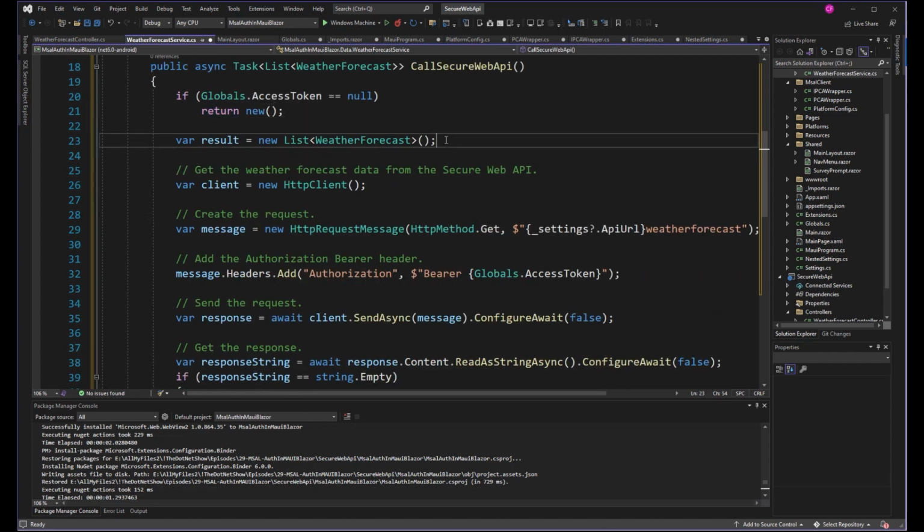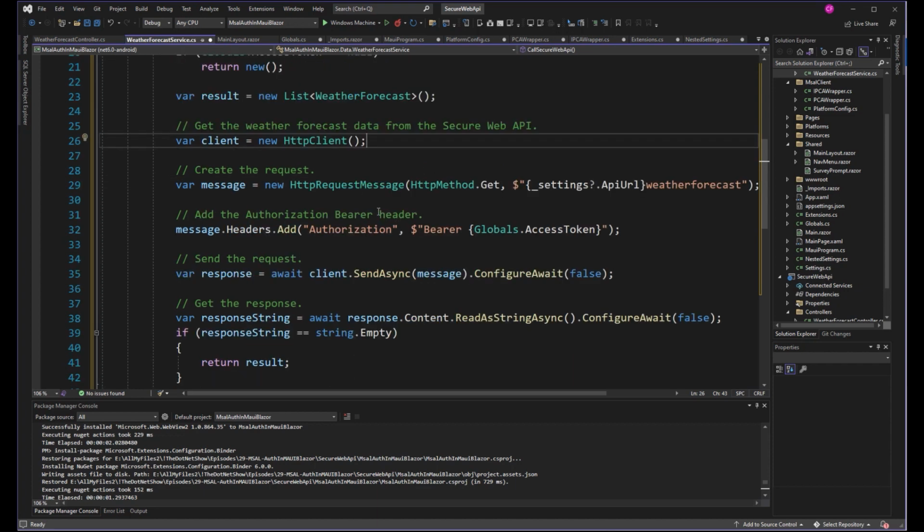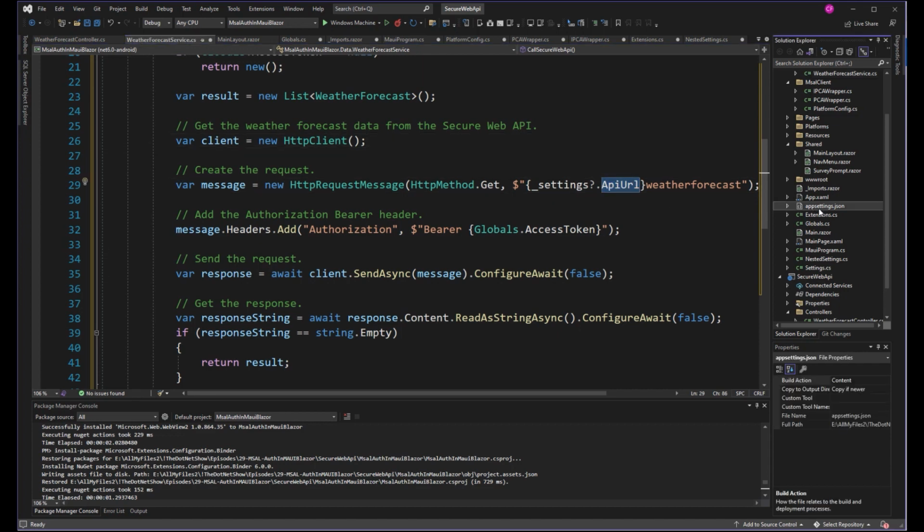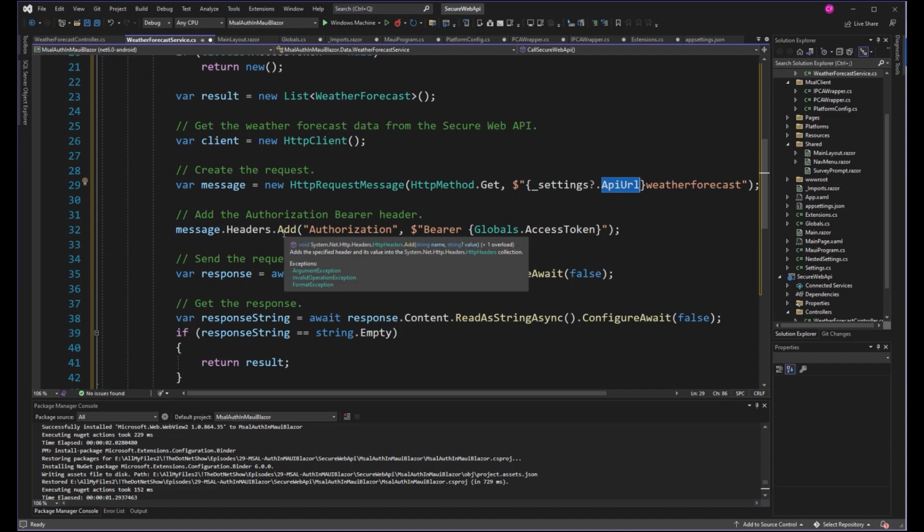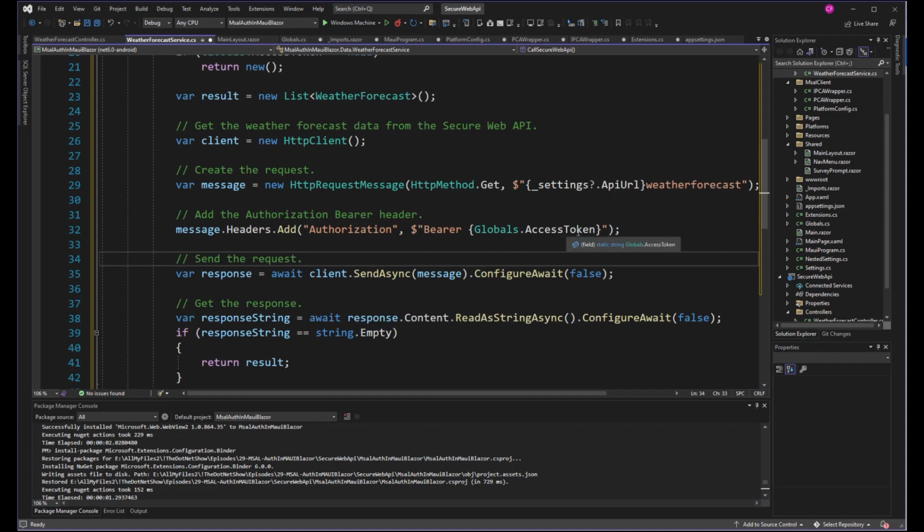Now we create a new weather forecast. We create an HttpClient. And now we're creating an HttpRequestMessage, which is a GET message, passing in the URL, which is from settings, the API URL, right? ApiUrl right there, and WeatherForecast. So this is the key right here. We're adding our access token using message.Headers.Add, Authorization. That is a well-known header. And then it's going to be Bearer, space, Globals.AccessToken. This is the token.